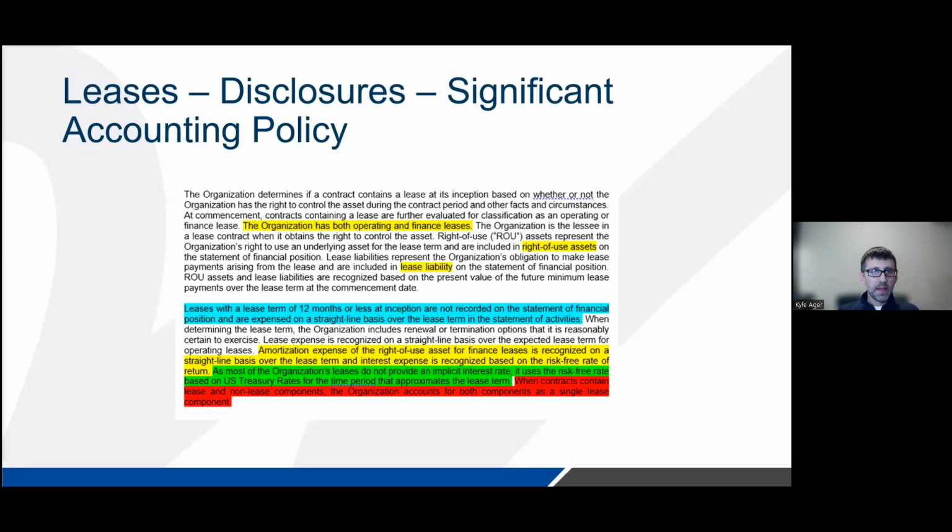So the first thing that we'll have is a significant accounting policy for your leases. What we're going to be doing with this policy is describing how your leases are recorded, the types of leases that you have, where they show up on your statement of financial position, if you're using the short-term lease exemption, how your discount rate is determined, and if you're combining those lease and non-lease components. What I did with some different highlights was to show where there might be some variability in your policies depending on the policy elections that you make.